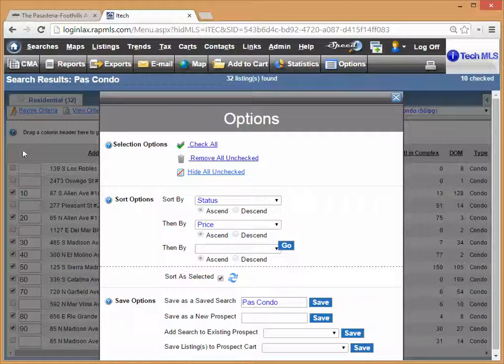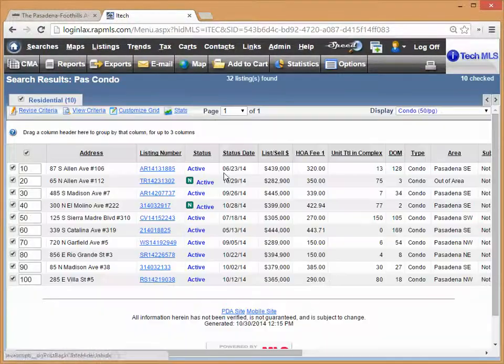Now, to get rid of the ones you're not using, you have 2 choices. And this is probably some sort of psychological test, but personally it freaks me out to remove them, okay? So I personally use the hide all unchecked. But if you're a bold person, you can remove the unchecked. So I've hidden them. It basically means I can come back and change my mind if I want. Maybe I'm indecisive, who knows. All right, so we've got 32 listings found, 10 checked. They're in the order in which we want to show them. So now we're ready to go and print.